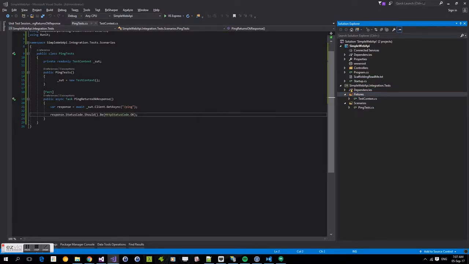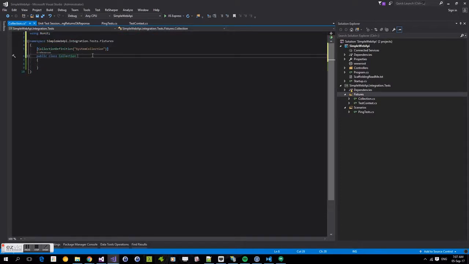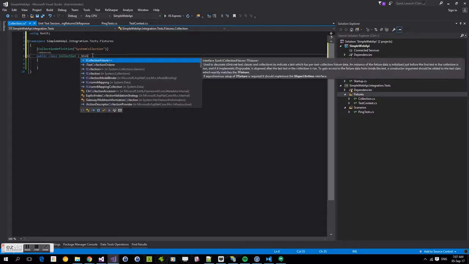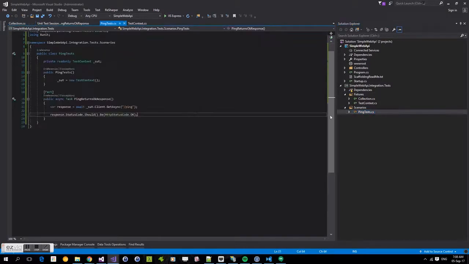So here I'm creating a collection class. And inside that collection class, I'm going to decorate the class with collection definition, and then I'm going to give it the name that I want the collection to be. So here it's system collection. Then I'm going to add an interface ICollectionFixture, with what I want the ICollectionFixture to take in, which is the test context here, our setup.